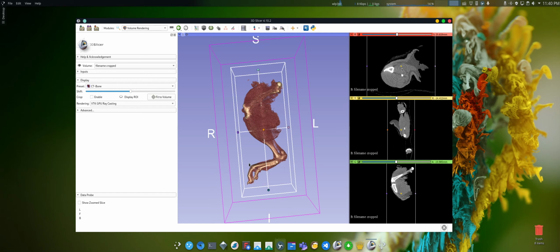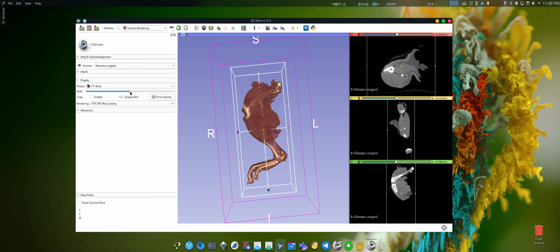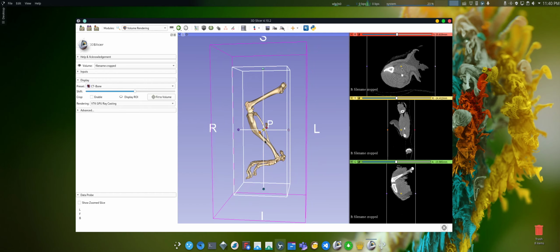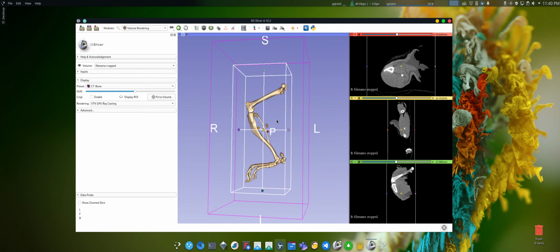So we see the tissues and the bones, but we are really interested only in the bone. Using this shift here, going to the lower values means that we will increase the contrast to include the tissues. On the opposite side, we increase the shift so we can reduce it and visualize bones only, like that. So now we have a 3D rendering of the hind limb bone.